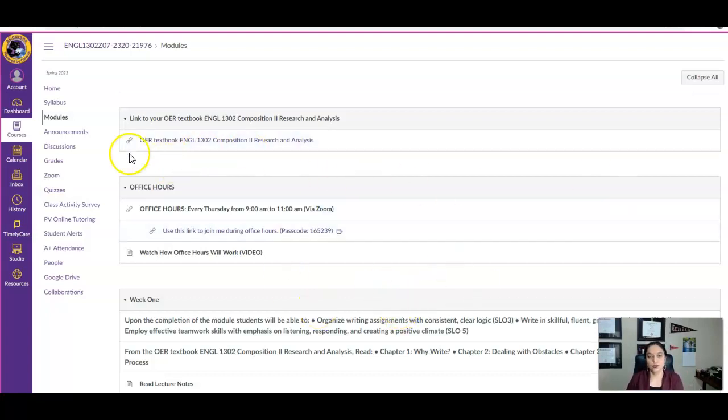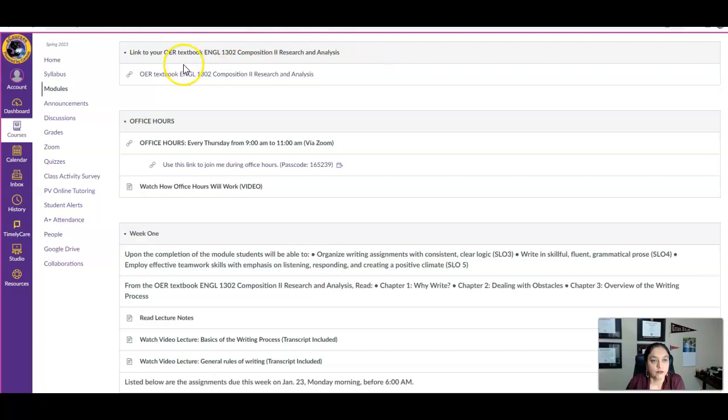Canvas. So this screen that you're looking at right now is your view in Canvas when you've already logged into your English 1302 course. So the first thing here you'll see is the OER textbook.